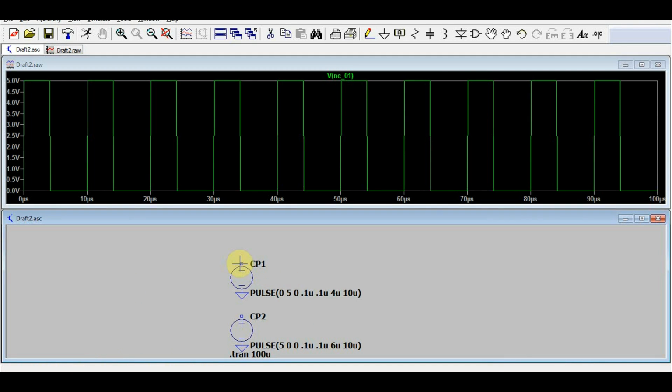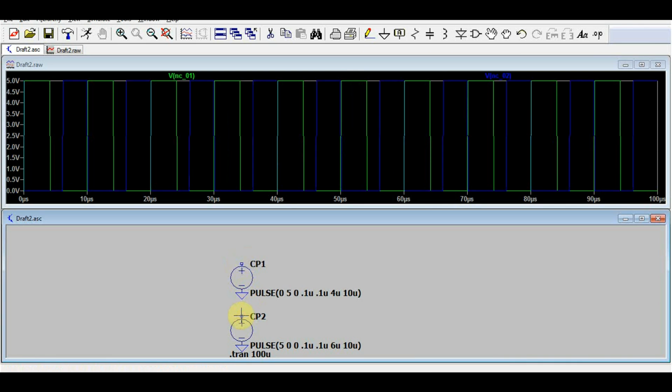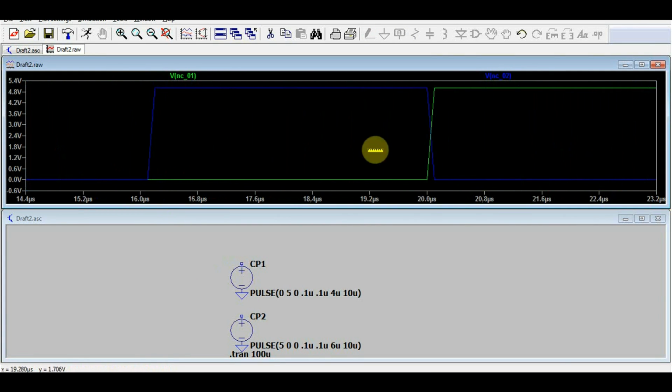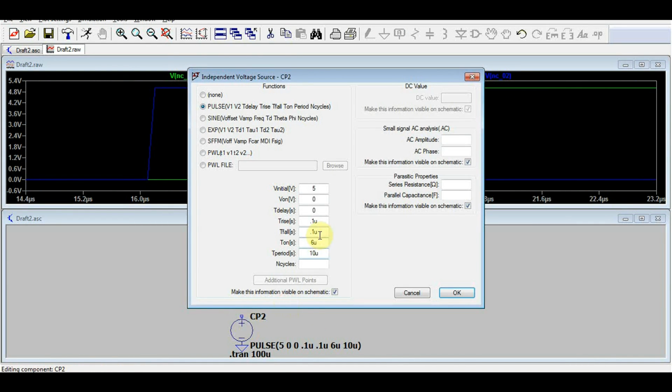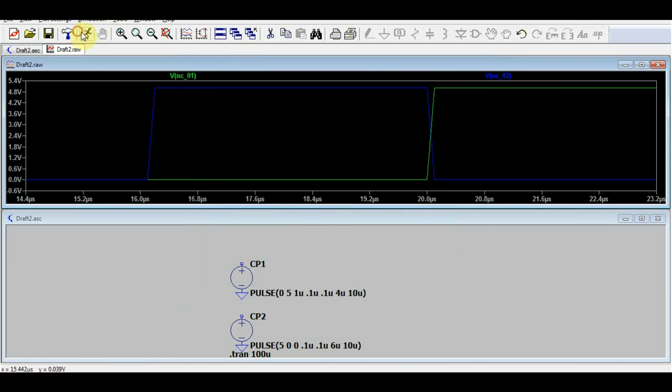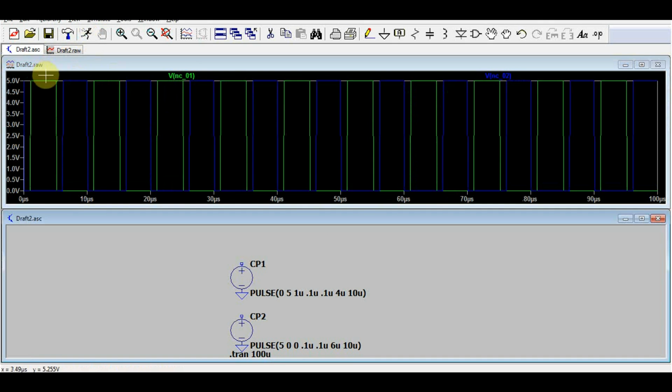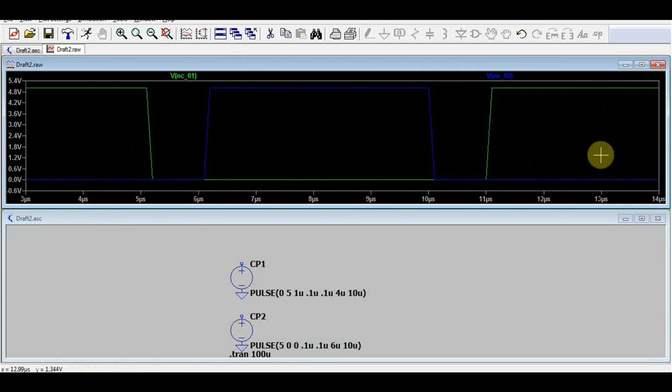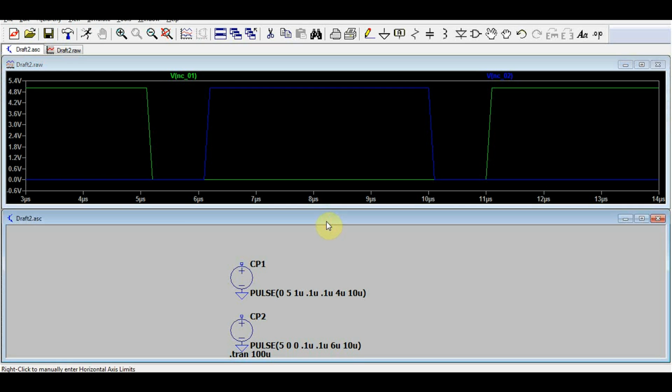So we will see the first clock signal and then the second one. Not quite right. We see that the two are overlapping. So we don't want that. We can give actually the first one a bit of a delay. So give this a 1 microsecond delay. And now the two clock pulses are not overlapping. So we can clearly see there's a bit of a gap in between them. So we can use this. These will be our two clock pulses. We can actually give this name to the nets.